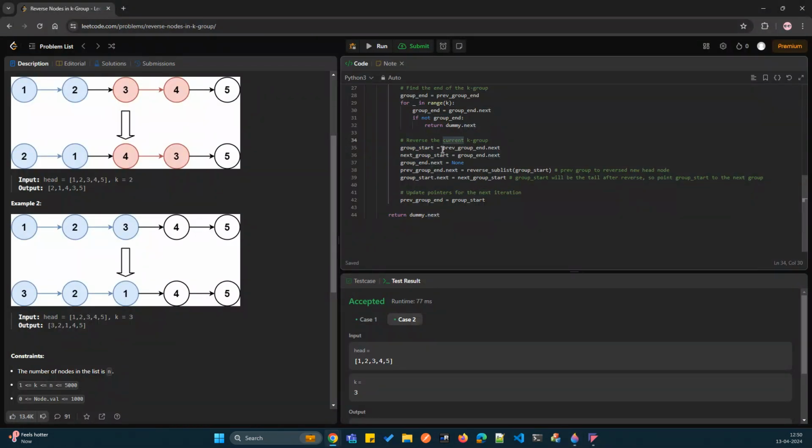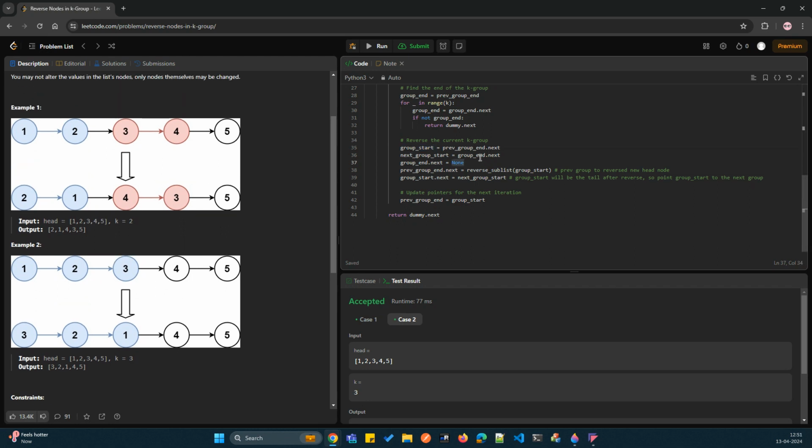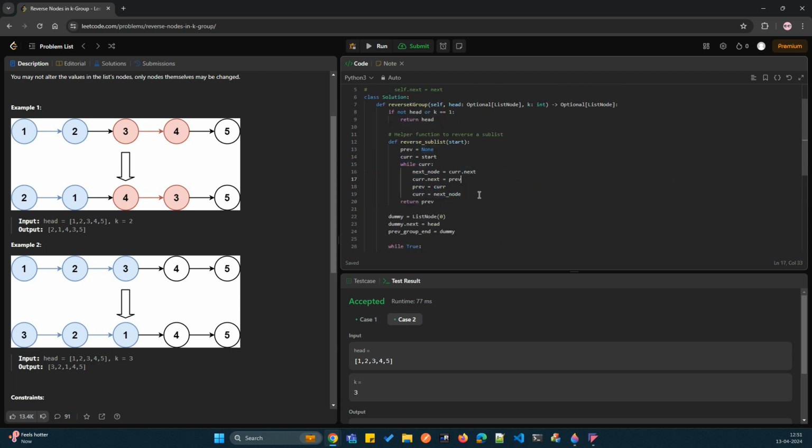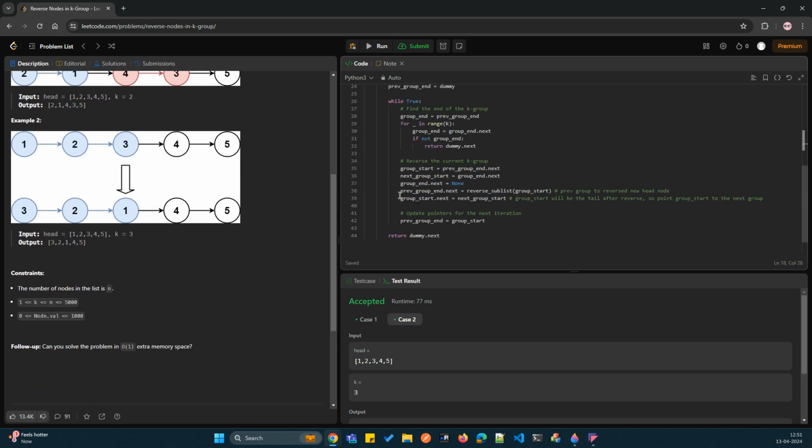Group start is nothing but previous group end dot next, right? Previous group end will be somewhere here, and we'll get the next one. This is the group start. Okay, group start will be 1 here, and next group start will be whatever the group after this. My group start will be pointing to this, and my group end will be pointing to this, correct? We got the group start and group end. Next group start is nothing but group end dot next, right? We got that value, and we'll update it to None, so that while iterating through that linked list, we can identify, in 1 2 3, where the end is. That will be helpful, so we'll set it to None.